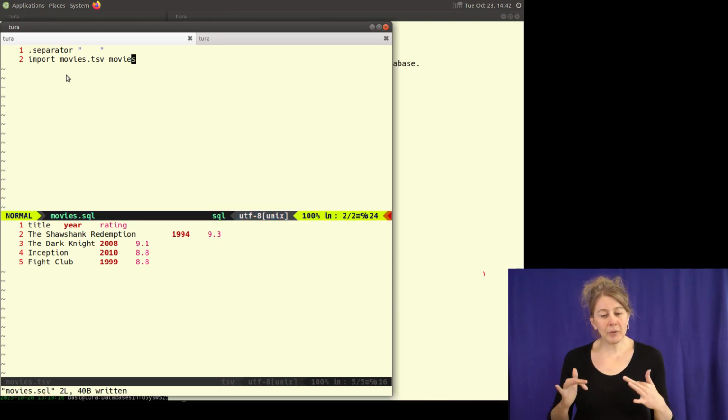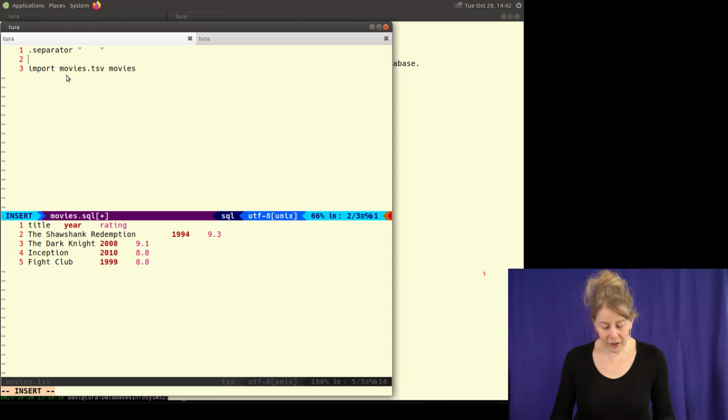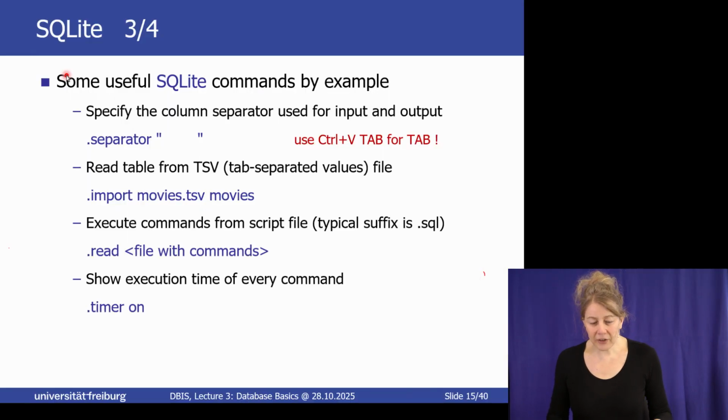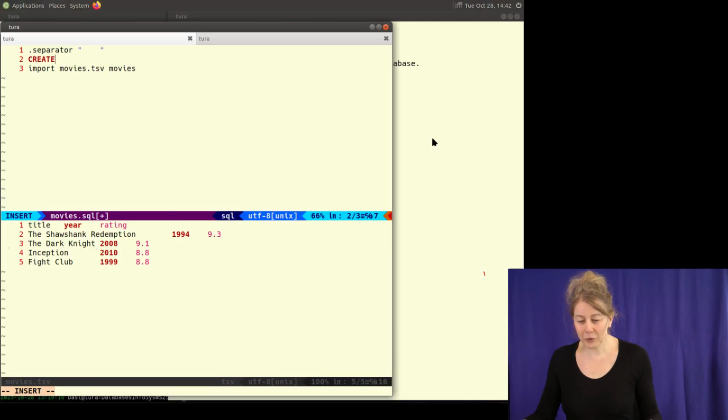And before I import, let me now be explicit about how I want the table. Let's go to the slide. How do I create the table? And again, you can read it: create a table, call it movies. We have a column title, and it's of kind text. A title is a string. We have a year, it's an integer, so you do have data types. I didn't specify them.